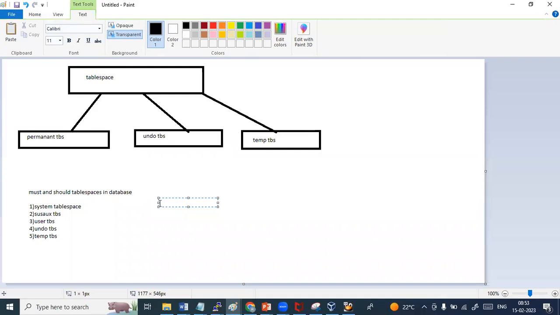Suppose I have 100 users. I can create one table space and assign it to 10 users, create another table space and assign it to another 10 users, and like that I can create n number of table spaces. Only those can be called user table spaces. These table spaces can be used by users to store their data. Their data might be tables, sequences, views, indexes, whatever.